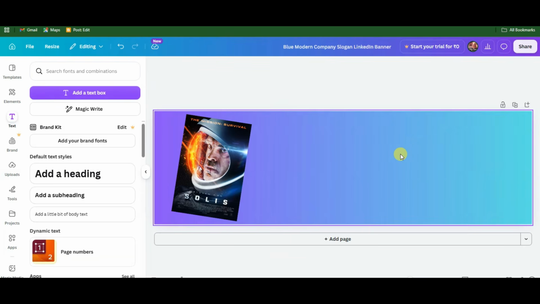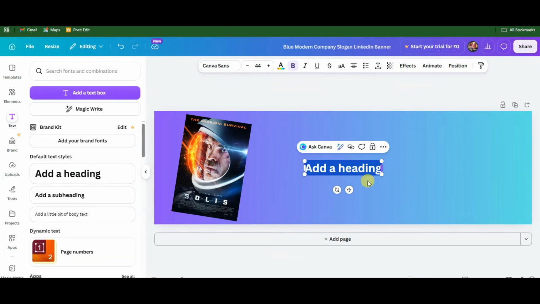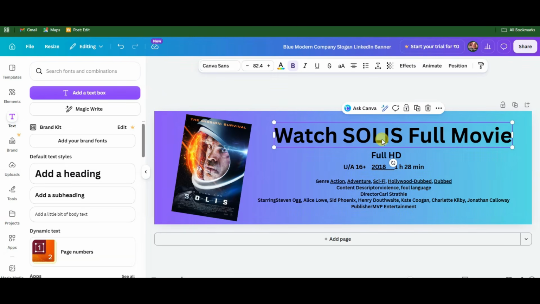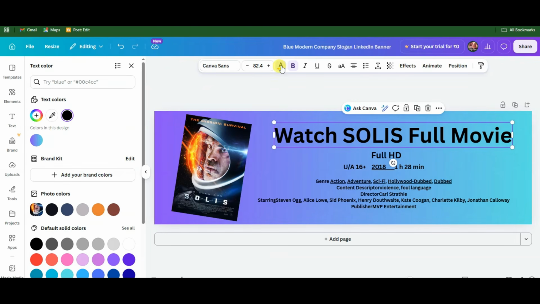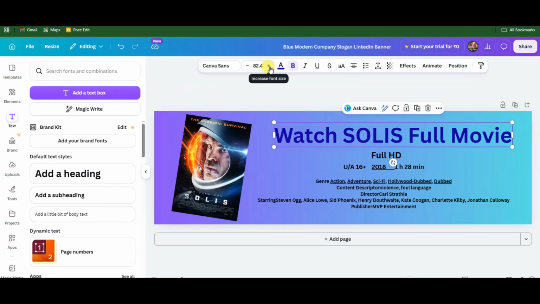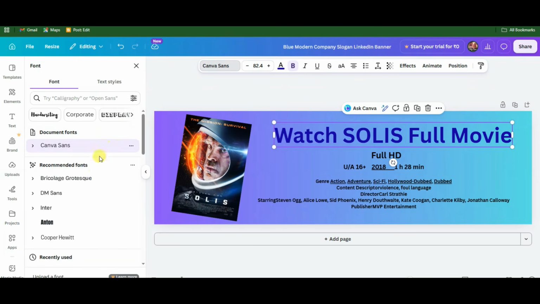Now I'm going to type your text. You can click here. Now you can type your text. Guys, you can type this kind of text here. If you want, you can also change your color. You can select this text. You can click here. Now you can choose any of these colors. You can also change your text size. You can also change your font.